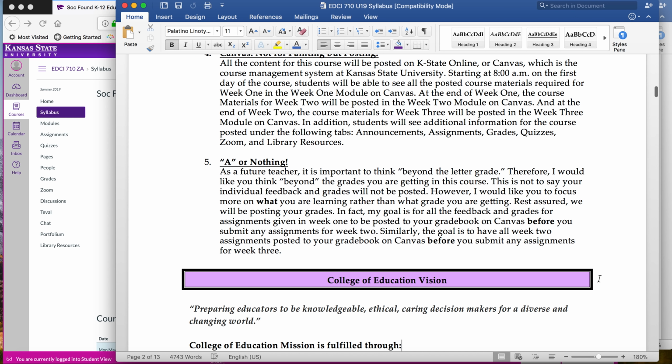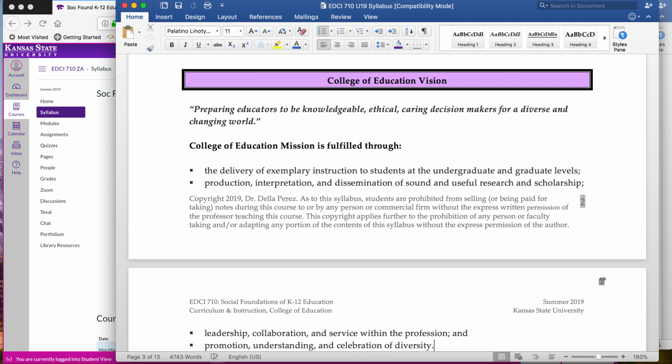If we continue on in our course syllabus, you can see the College of Education's vision. The main thing I want to put in your head here and have you think about is that our mission and our goal is to prepare educators to be knowledgeable, ethical, caring decision makers for a diverse and changing world.